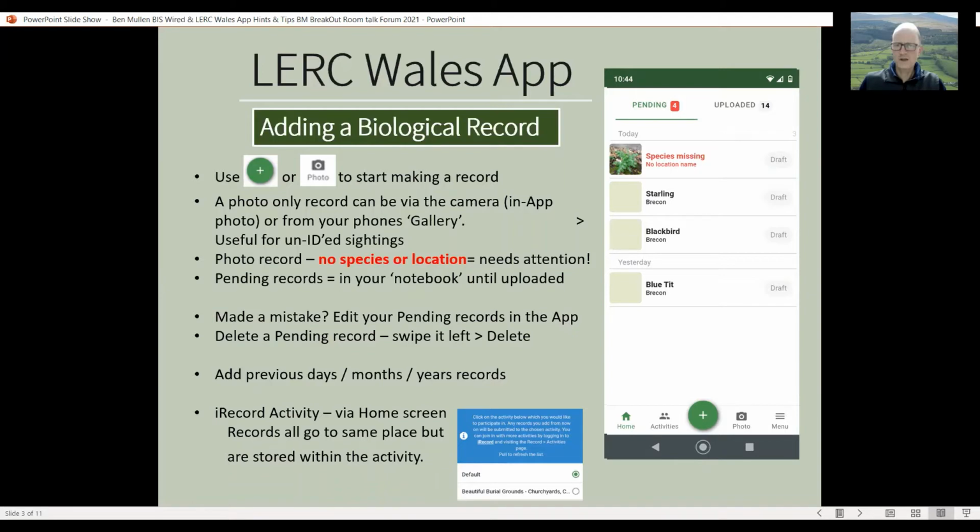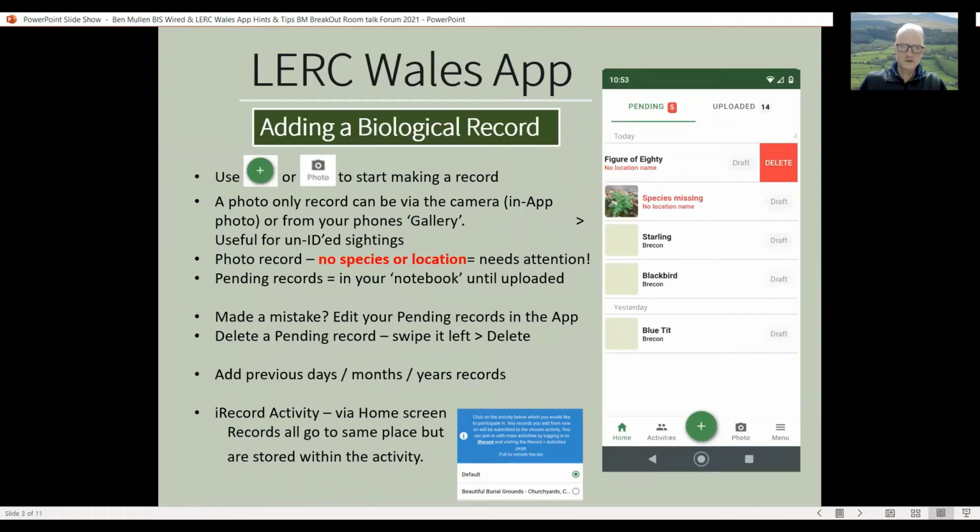These are all pending records, so they're sat on my phone, and that's where they'll stay until they're uploaded. So do remember to submit to upload your records. You can edit pending records within the app, so just tap on the relevant line and you can change the details. And if you did want to delete a record, such as this figure of 80 moth here, just swipe it to the left and hit the delete button that will then appear.